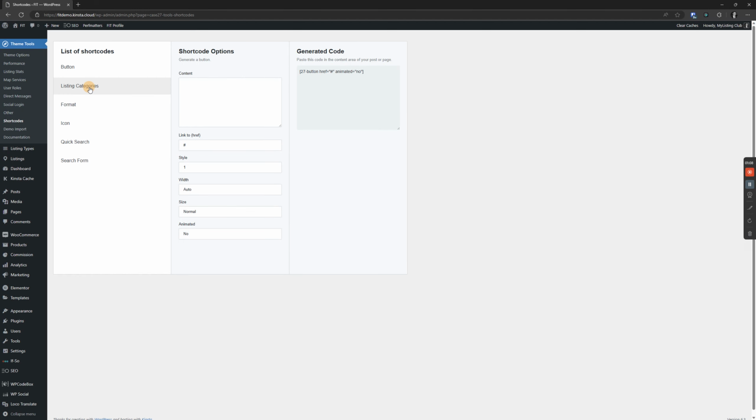And MyListing defaults to the button shortcode generator. So we're already where we need to be there. And the first thing we need to do is in the content area here, we need to add the text that will appear on the button. So I'm just going to type in the word Amazon. All right, that's it as far as creating the button.